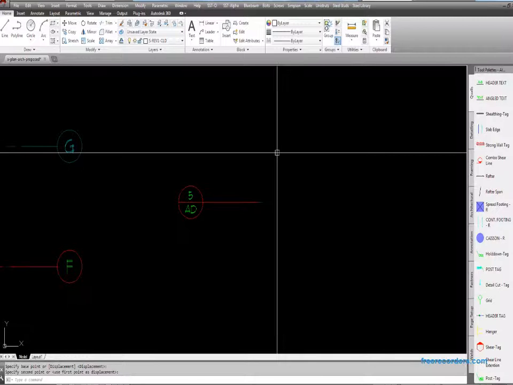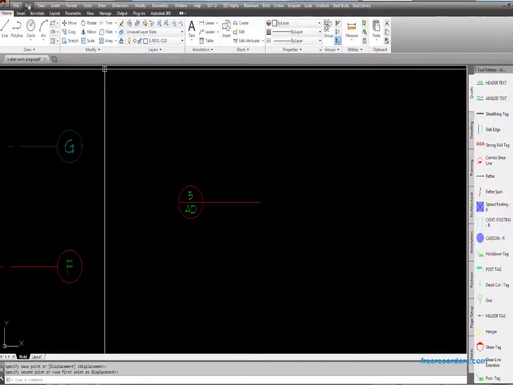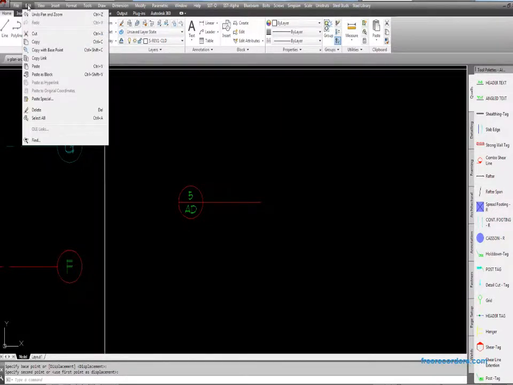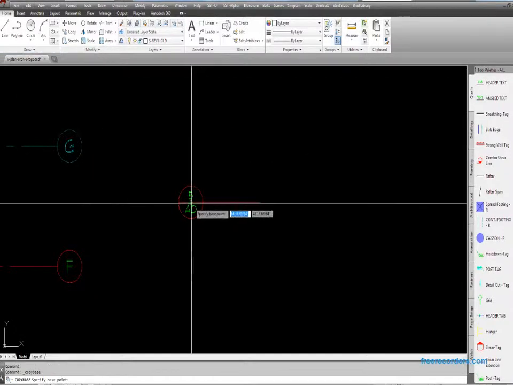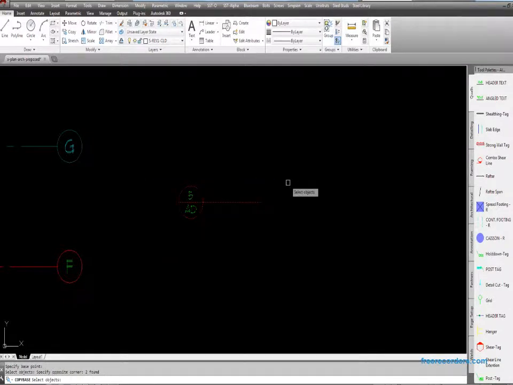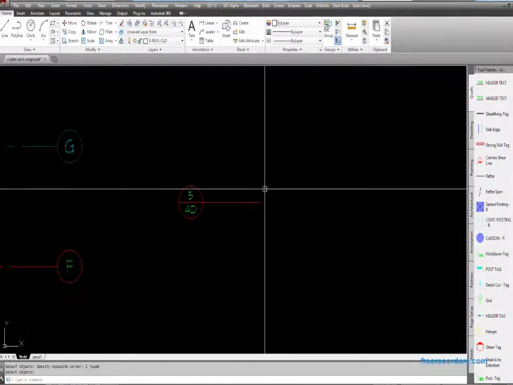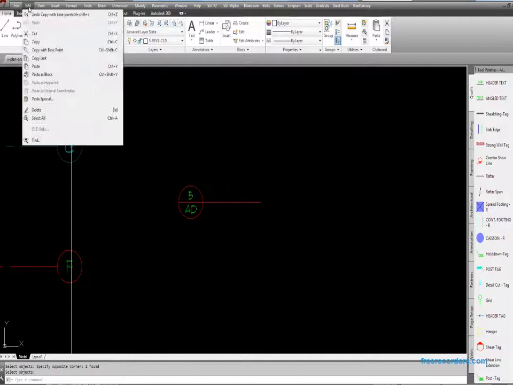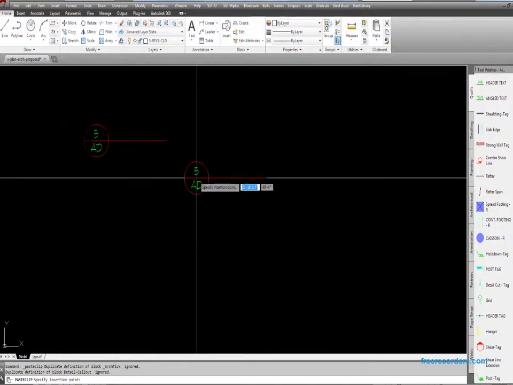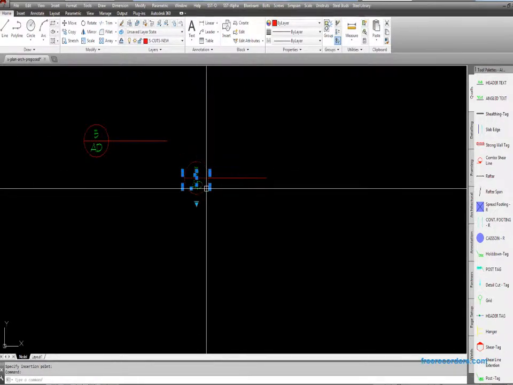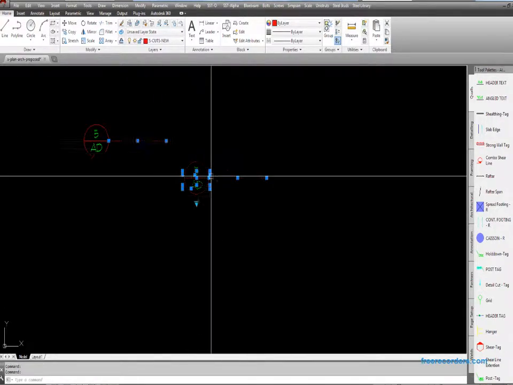The first thing we do is go to our edit drop down. We're going to copy with a base point. We'll choose the center of the detail cut. We'll select the entire thing, enter, and then we'll go back to the edit and we'll paste, and we'll drop it anywhere. Now I brought it back as a block.